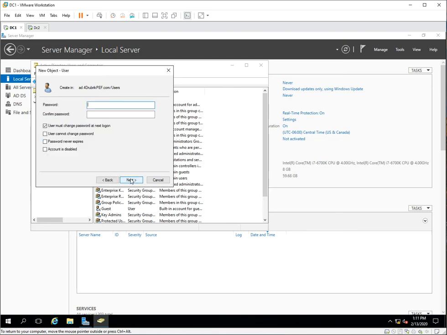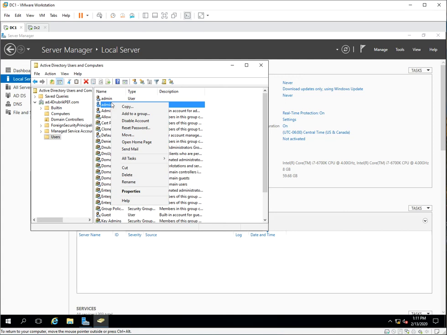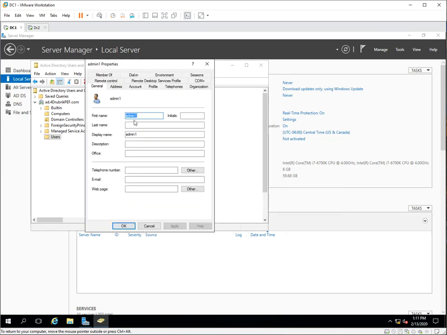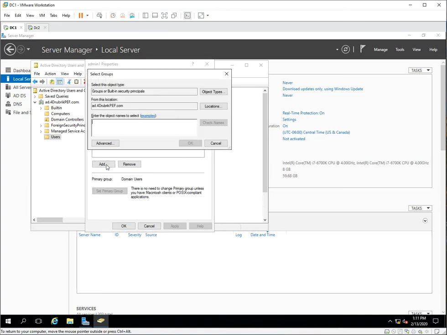All right, so password never expires. That is not a best practice. I'm doing that. All right, admin1. So right now, if I look at admin1, admin1 is just a regular domain user, but I want to make admin1 a domain administrator. So I'm going to add that user to the domain admins account.